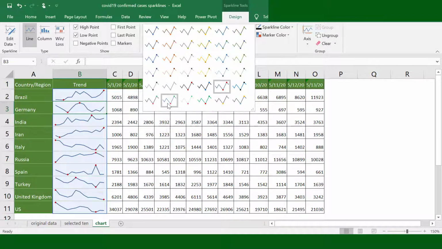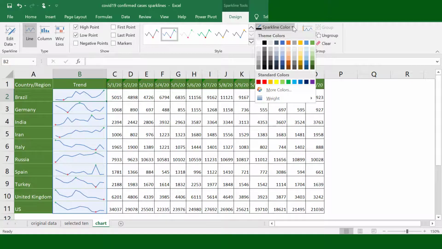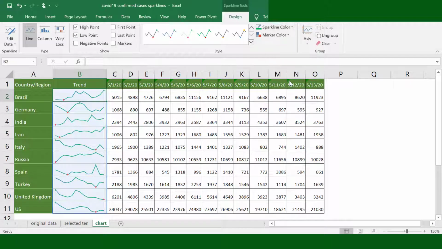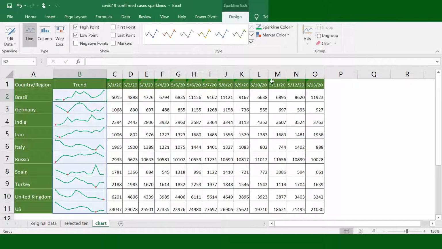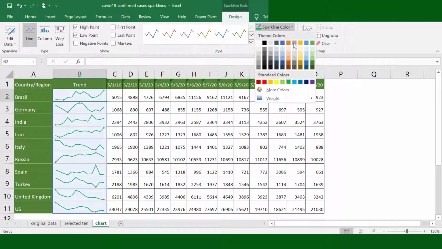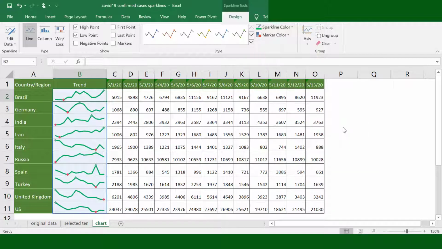Let's choose this one. Click again any of the sparklines to bring you to the Design tab. By going to Sparkline Color, you can change the color of the line. We can also change the thickness of the line by clicking any of the sparklines. Go to Sparkline Color, then Width. Let's choose 1.5 points. Now lines are more visible.